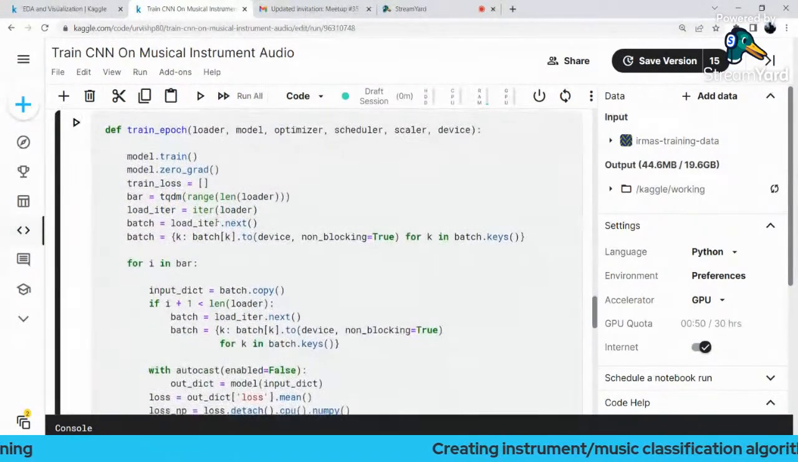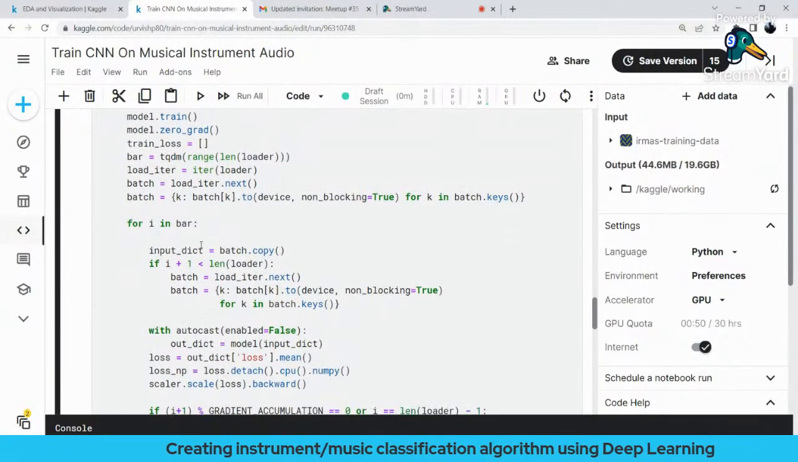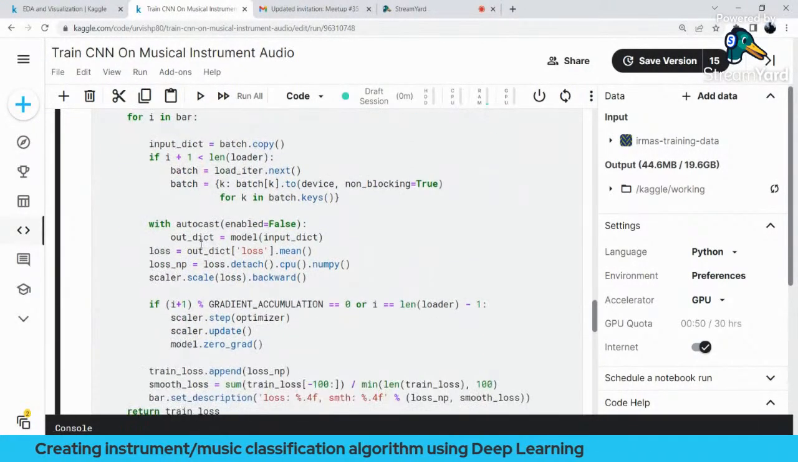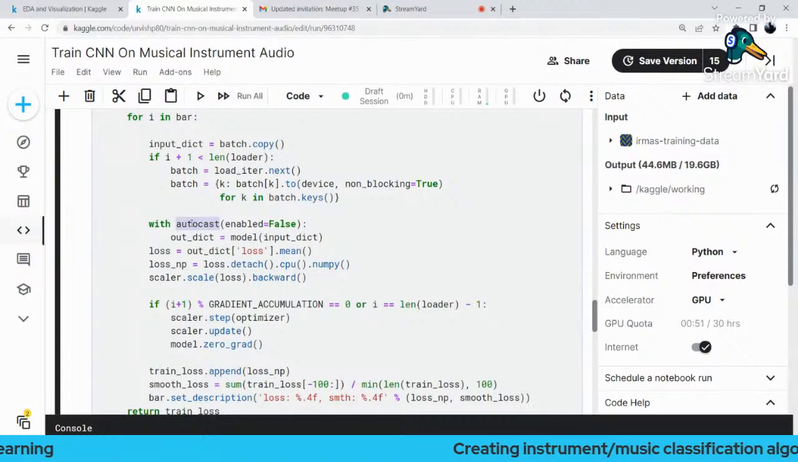And then like a normal training of PyTorch. So this is gonna be like normal training in PyTorch. How do we do it? We are using autocast, which is automatic mixed precision. So basically it speeds up the training when we use automatic mixed precision.